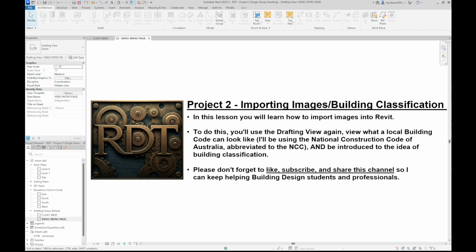Okay, in this lesson, I'm going to teach you how to import images into Revit. The image we're going to import is part of the National Construction Code, and it will be an image of the building classification that this project will adhere to. Okay, so there's a couple of little things we've got to get through.